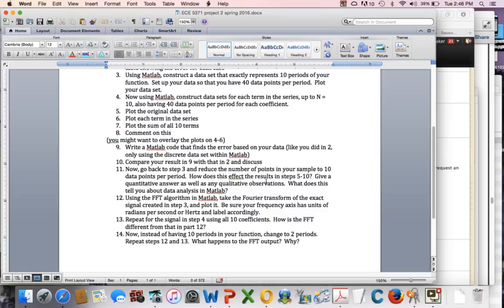Once you have the signal created from step 3, then you can easily take an FFT. I would like for you to take an FFT of the data that you created to represent exactly 10 periods of your data set.